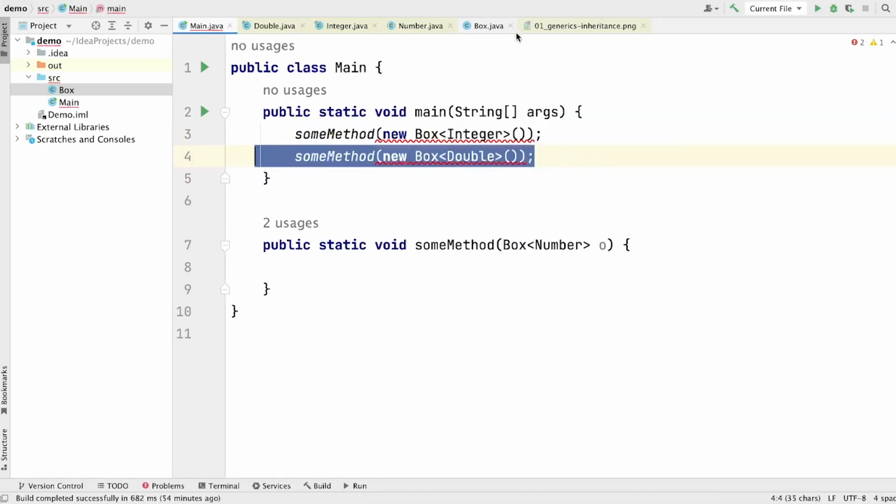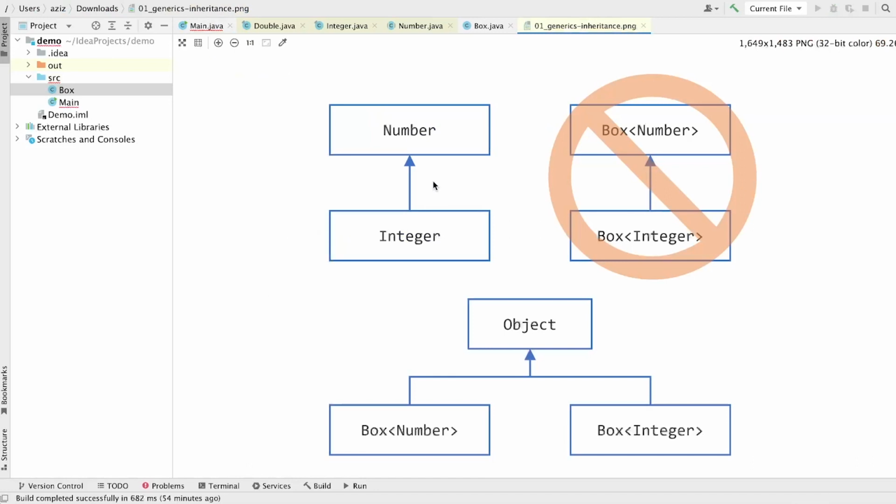Let's understand this example with this diagram. Previously we were allowed to pass integer in place of number. And why is it so? Because integer is a subclass of number, right? Now in case of box of number and box of integer, box of integer is not a subclass of box of number. Box of number and box of integer have no direct relationship at all, regardless of number and integer being related, because integer is a subclass of number, but it doesn't mean box of integer is a subclass of box of number.